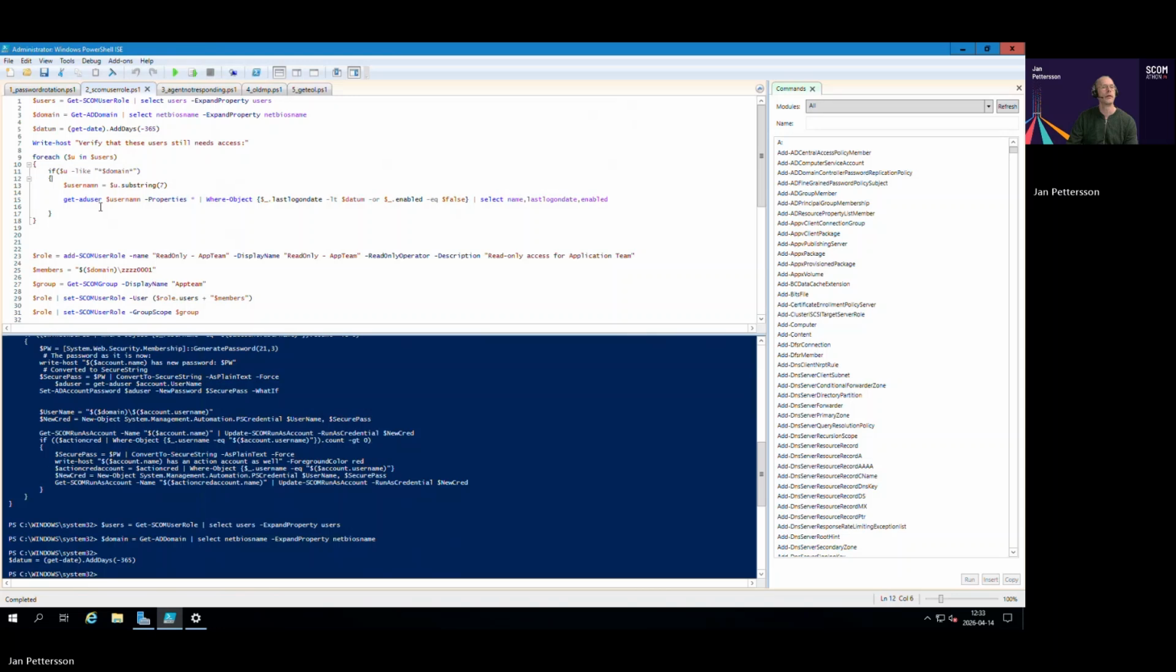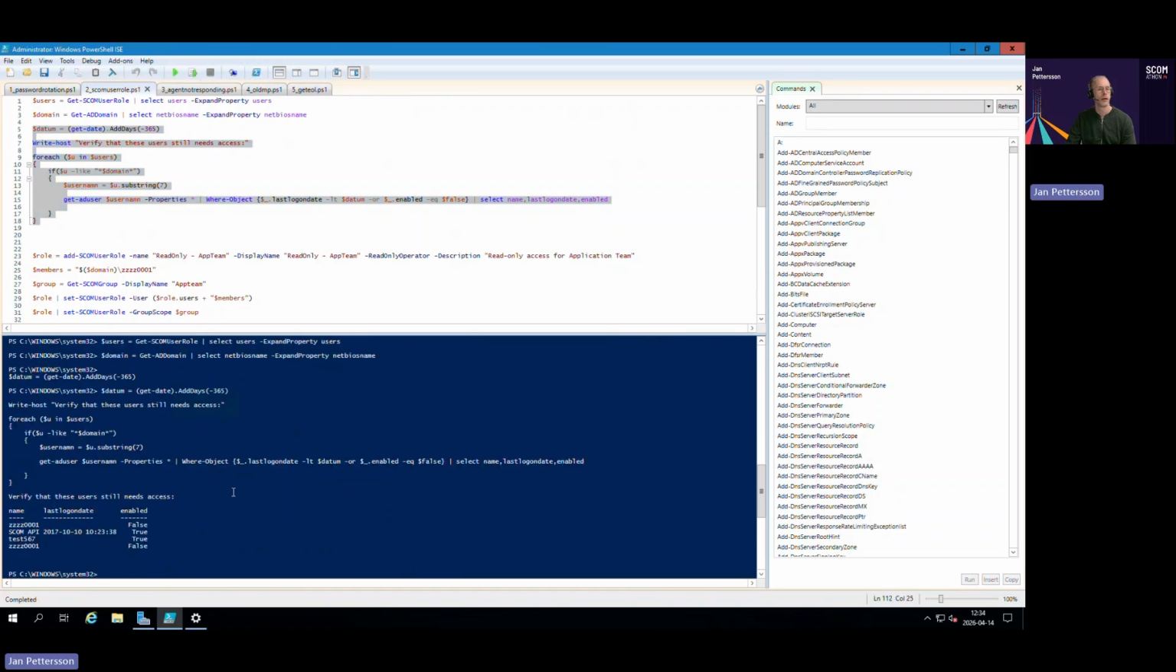And then we're going to grab the Active Directory users and check if the last logon date for that account is less than a year ago. And if that is so, then we're going to print out that user. And we run it. And here I see all my SCOM user roles.